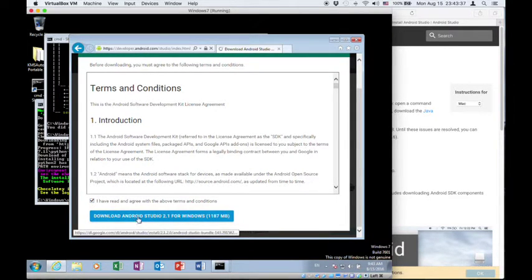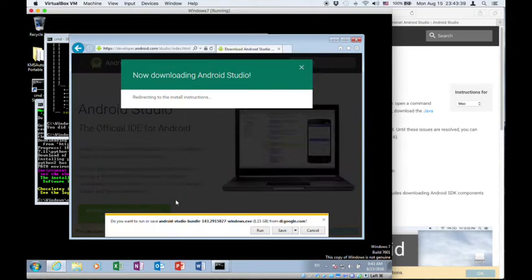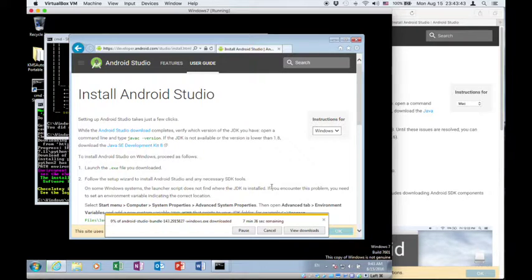So I have read the terms and conditions, and I download it, and we save it. This will take quite a long time to download. So I will come back when the download finishes.